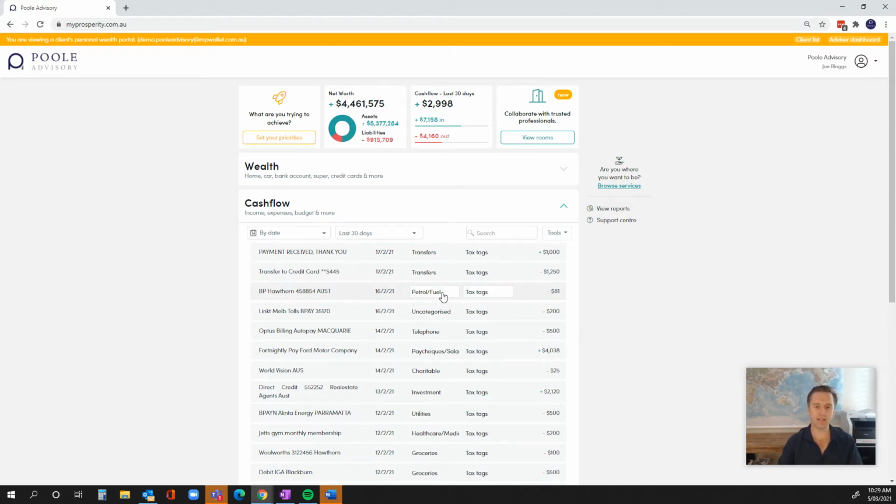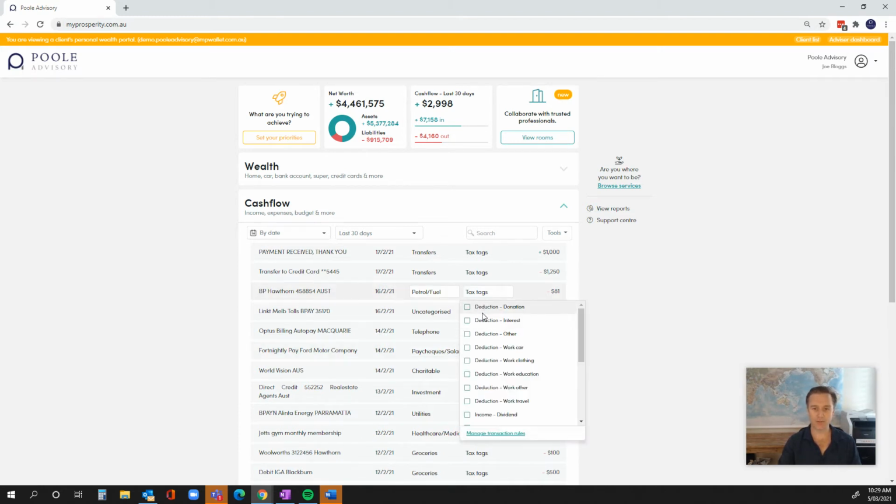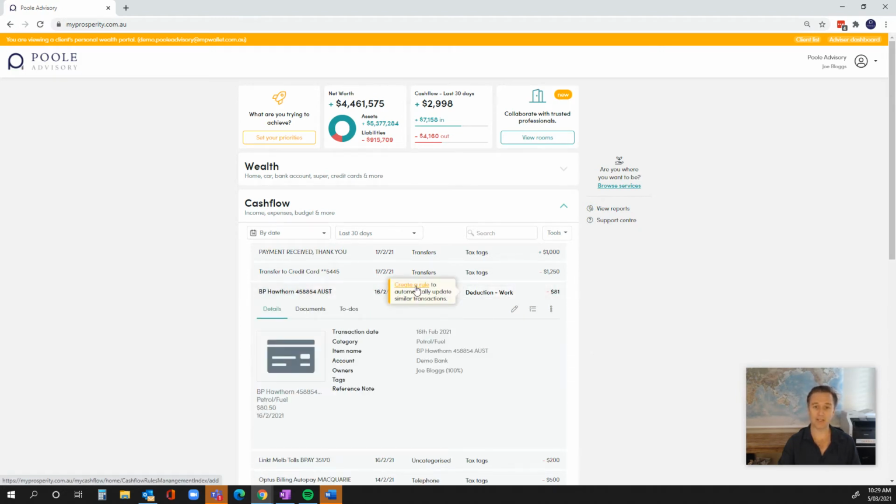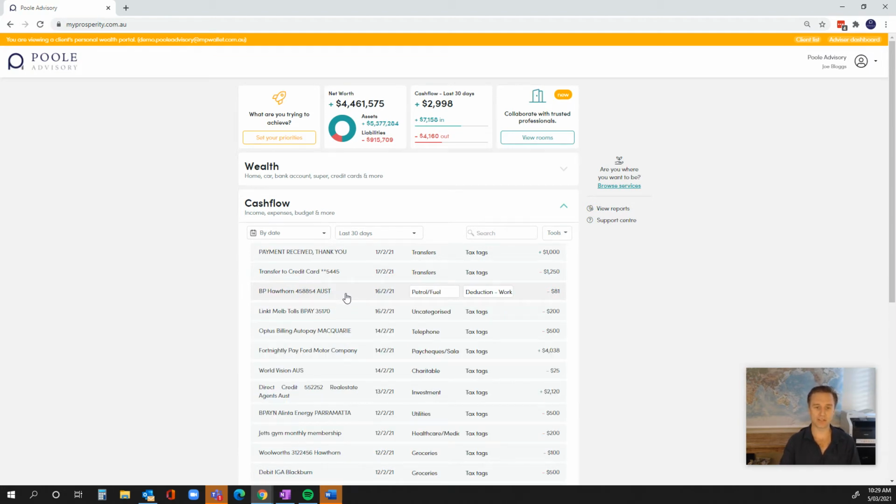If you're using your car and it's predominantly work related, as an example, you can come in here and click on a tag. You would then drop down and say, well, that's a work car expense or a work travel expense. I'll just put it down as a travel expense for now, and that will automatically create that as a tag. You can even create that as a rule, so each time going forward, it's automatically going to tag anything associated with fuel or BP Hawthorne towards a tax tag. I'll talk to you about these tags in a minute.